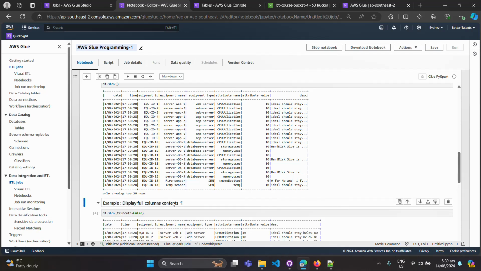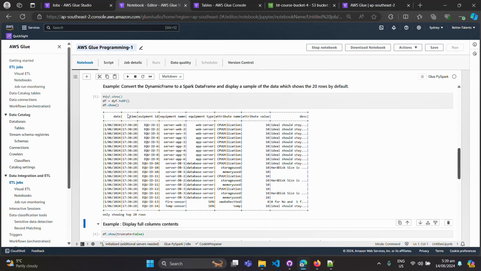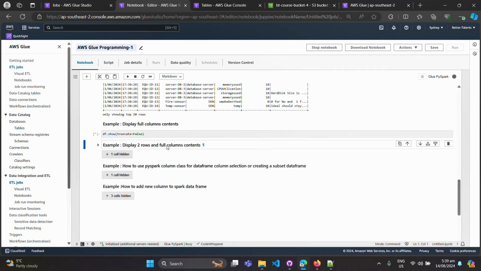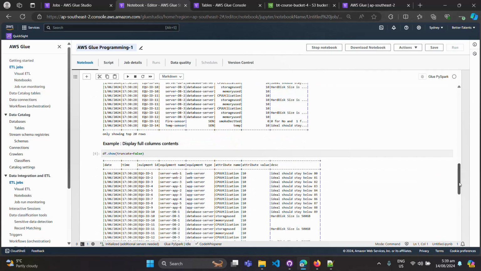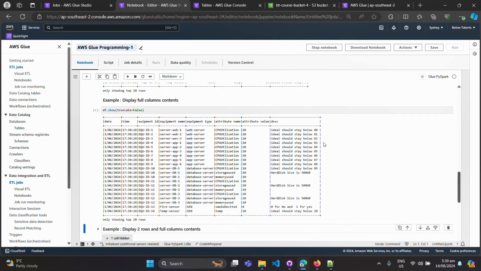Display full column content. In this example, you can see the description column is not printed clearly, but if you put df.show and pass the parameter truncate equal to false, then it's gonna show all the full contents of the column. If you want to see all the content, sometimes this might be required when you are doing analysis of the data.